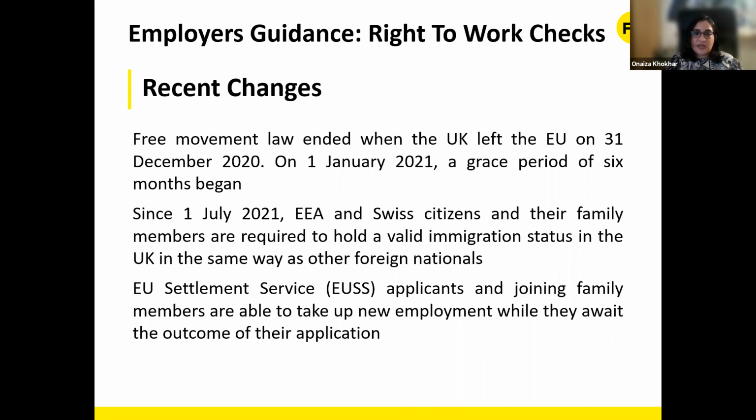Since the start of the EU settlement service in March 2019, over 6 million applications were made, with many of those submitted quite close to the deadline. I know I had a rush of clients instructing me to assist with their applications in the final month of June this year. So understandably, many of those 6 million applications are still pending. As such, the EU settlement service applicants and joining family members are able to take up employment while they await the outcome of their application.